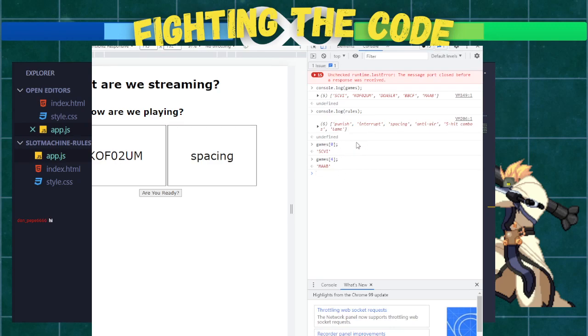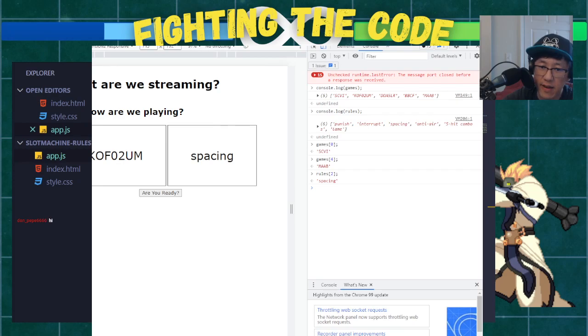Same thing with our rules. Let's say I need to pull this spacing. That's 0, 1, 2. So I would do rules, bracket, spacing just like that. And accessing information in arrays, most tutorials do it just like this. Pretty straightforward. You don't have to understand all the syntax. But this is where it gets a little bit more complicated, because I don't want to use simple rules like that.